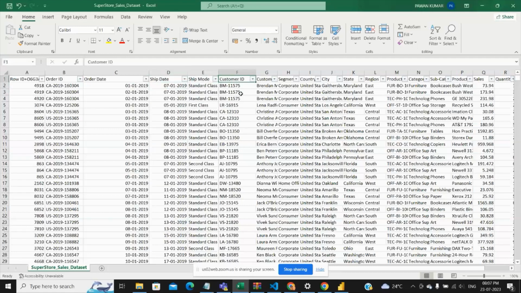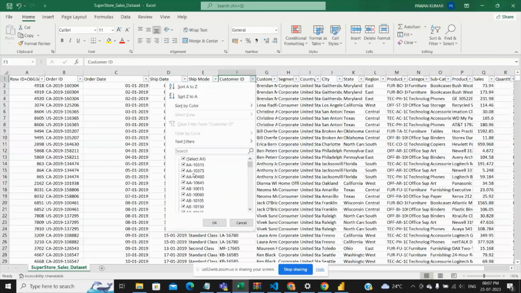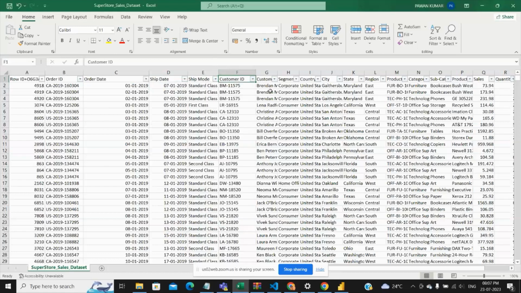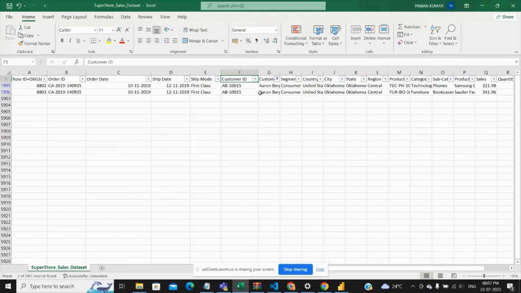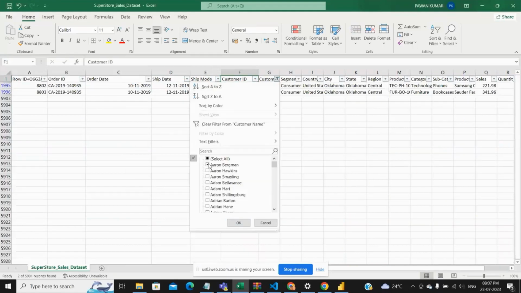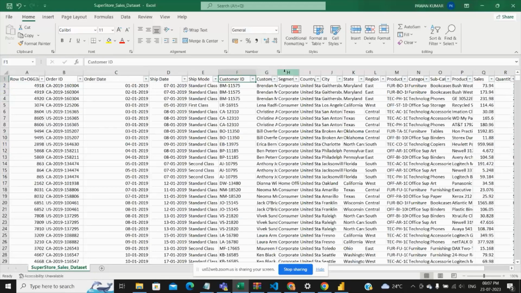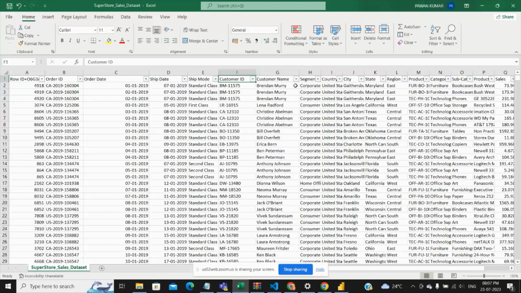Then there is a customer ID. Each customer would have an ID. Here you can find duplicate values as well, because some customers would have ordered multiple times, right? So if you select one name here, Aaron Bergman, you can see it has the same customer ID. So our first task is to get very familiar with the data. Then there is customer name. I think here it won't be a problem.